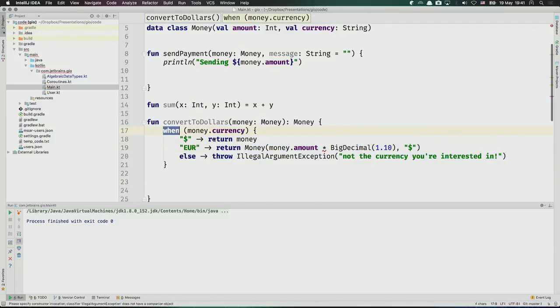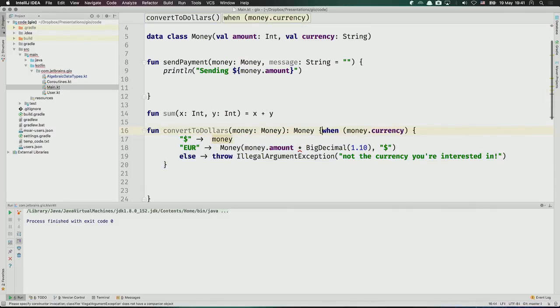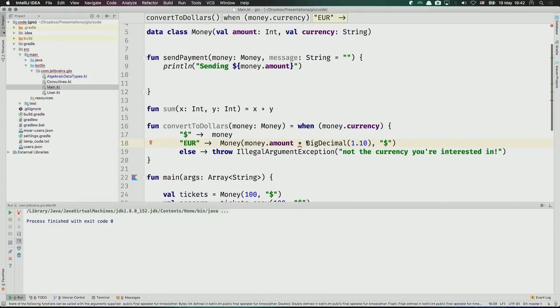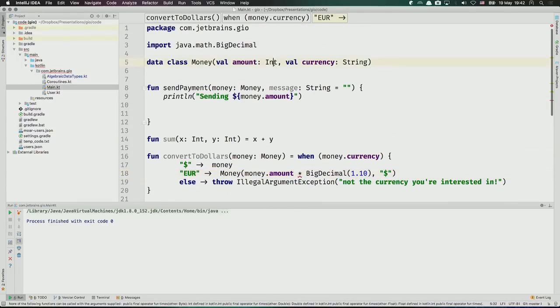OK, so you can actually treat a when as an expression. So I can remove this return over here, remove this return over here, put it just here, and then this just makes the when always return an expression. And in fact, you can even remove the return here, remove the money here, and remove that there, and you get a single expression, OK? Single expression function. Now, one thing that you notice here is that this is giving me an error because I'm trying to operate a big decimal with an int. So we're going to go and refactor this.